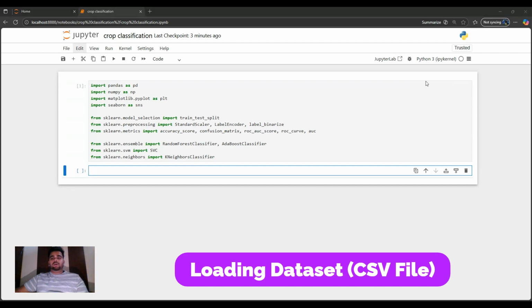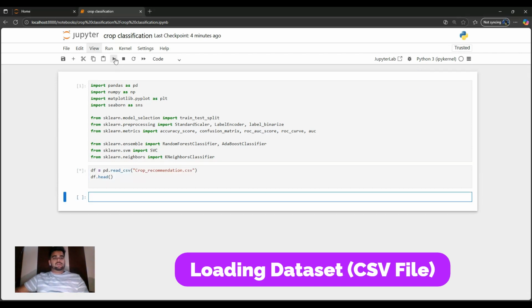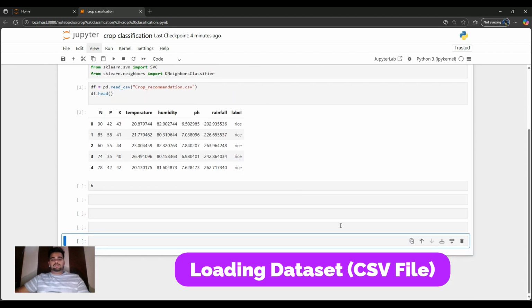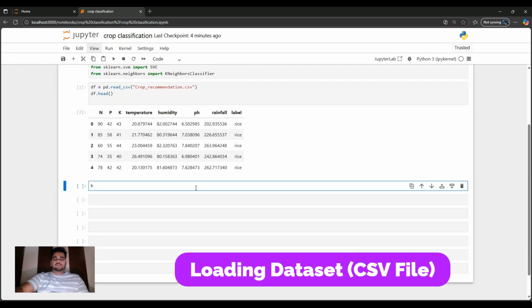Now we're going to load our data and see how our data looks. Let me just copy paste this and try to run it. If it recognizes the data, yes, it found the data. I'm going to add some multiple cells underneath so you can take a better look. You can see what we have in our data set: N for nitrogen, P for phosphorus, and K for potassium, and then temperature, humidity, pH scale, rainfall, and the label.